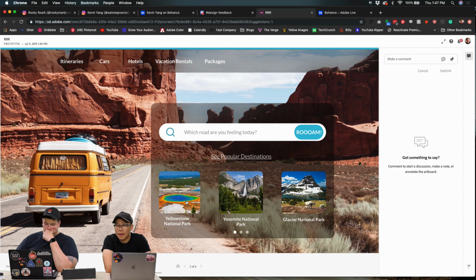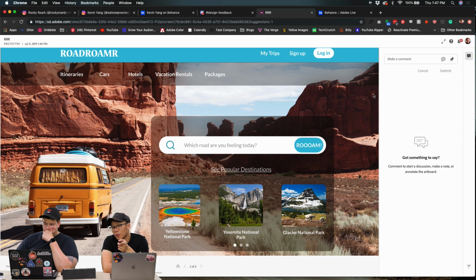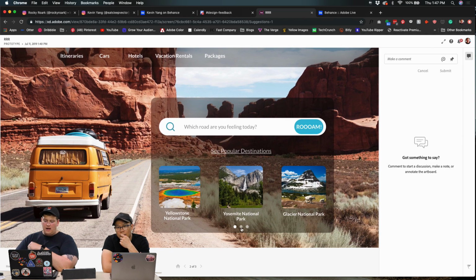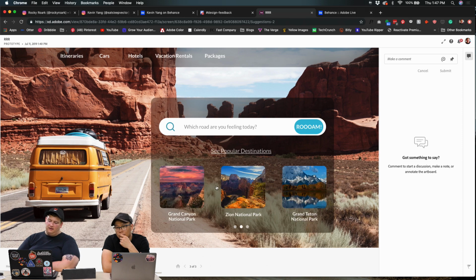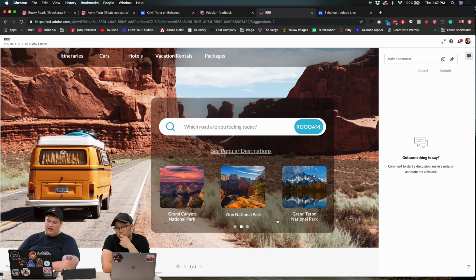It's unclear to me what the 3 dots do, but I can see what it is. They're switching between different groups. Got it. So you can see Yellowstone, Yosemite, then you click here and it's Grand Canyon, Zion. But I know what you're getting at. You don't know what it does until you actually click into it. There are no clear arrows or anything like that.